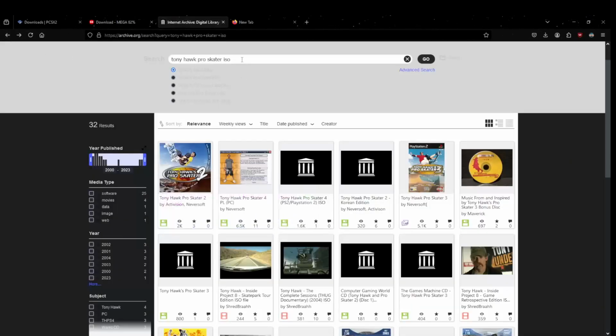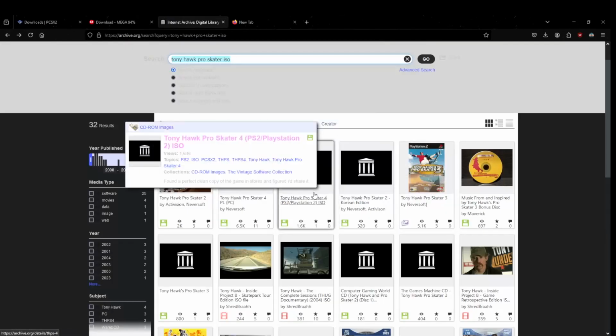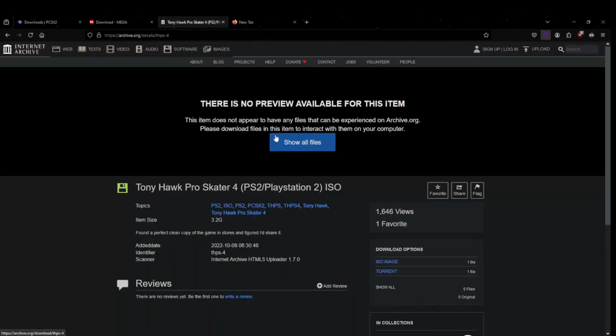So if you want to search for other games on the site, you can go ahead and search up here. Just make sure you have the ISO in the search bar. So you'll see there's various Tony Hawk games. The one that I'm going to play is Tony Hawk Pro Skater 4. And like I said, make sure it has that ISO image file associated with it. This is the file you're going to run in order to play the game.